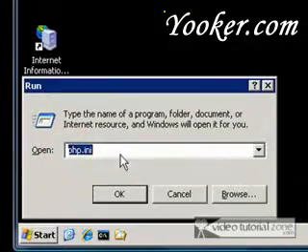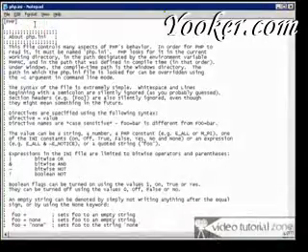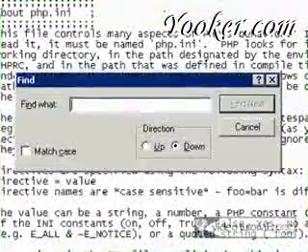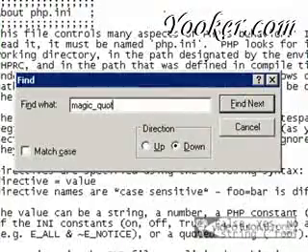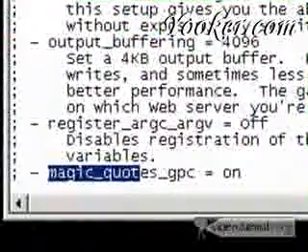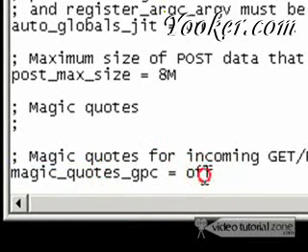So we're going to run, and we're going to go to php.ini, which is in your Windows directory. And the first thing we're going to do is search for magic quotes. This will keep Joomla from complaining about a few things. And not there, but there. There it is. We want to turn that on.